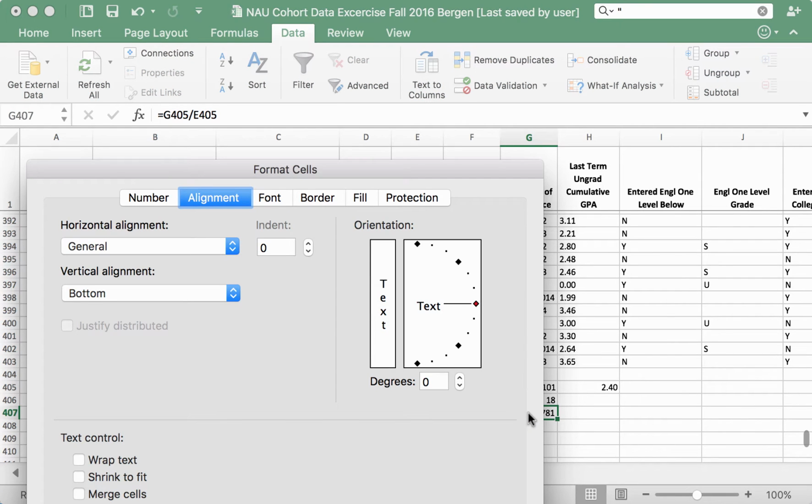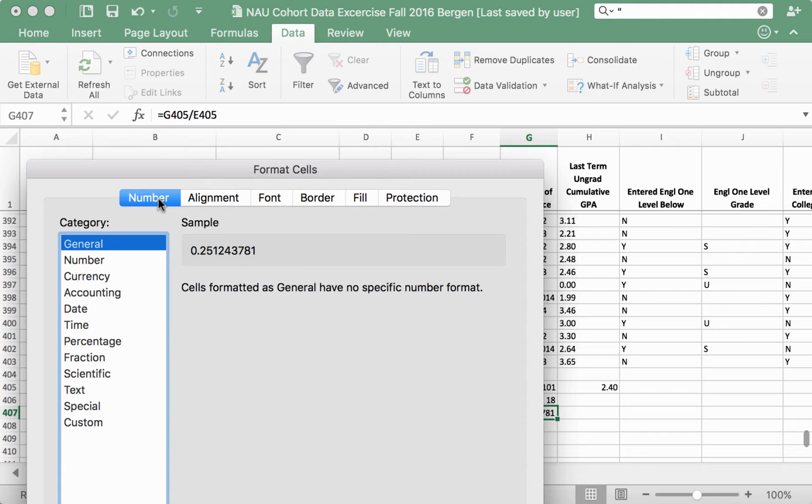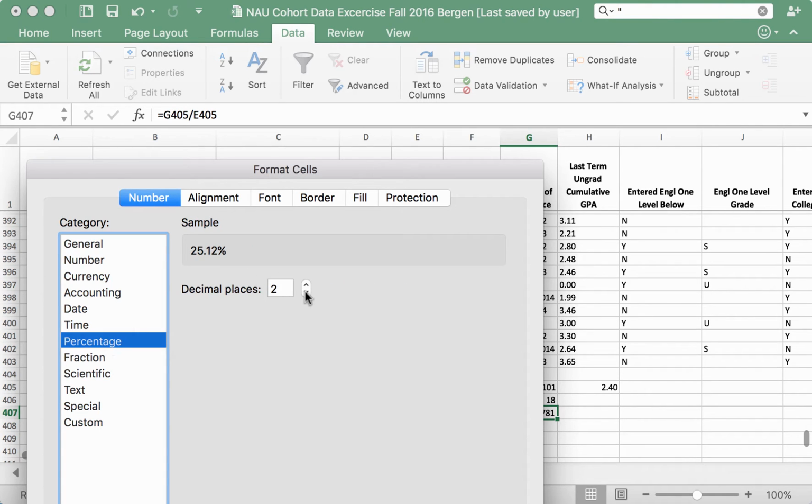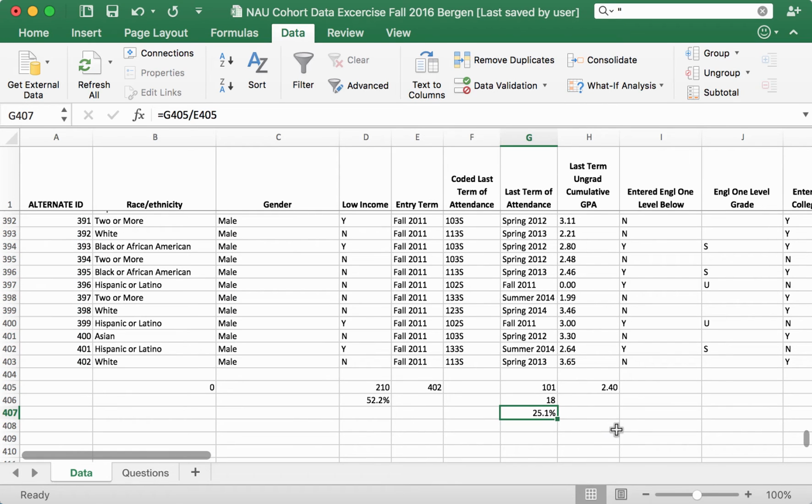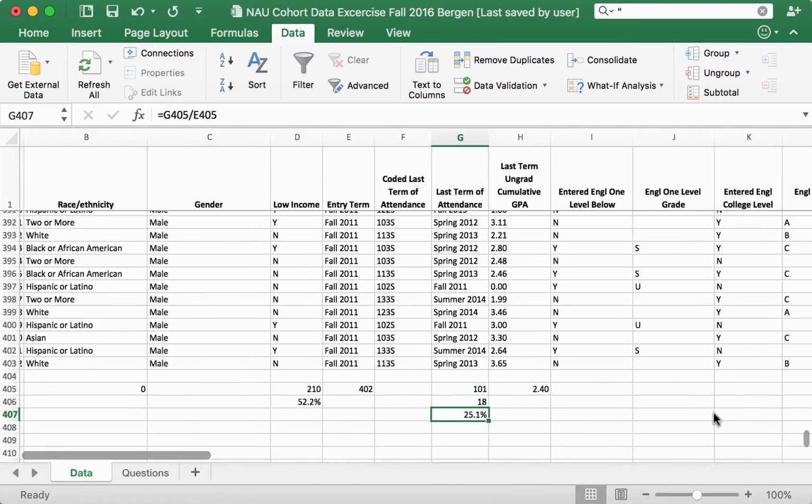I can convert that to a percentage by hitting Command 1 to pull up the format cells. And I'm going to go down here to percentage, hit that. I'm going to really only be interested in one decimal point because I'm not calculating a GPA. Tell the machine okay, and I find out then that 25.1% of the total number of students, 402, left either during or after the fall 2011.